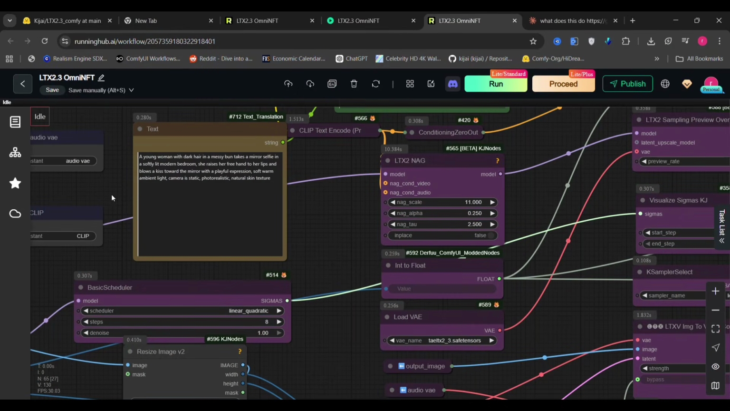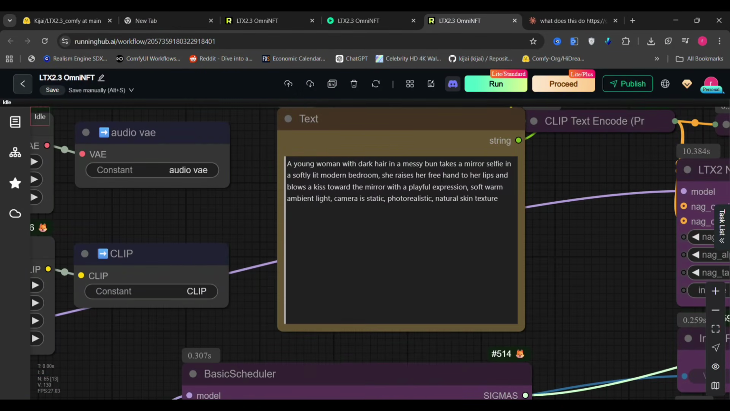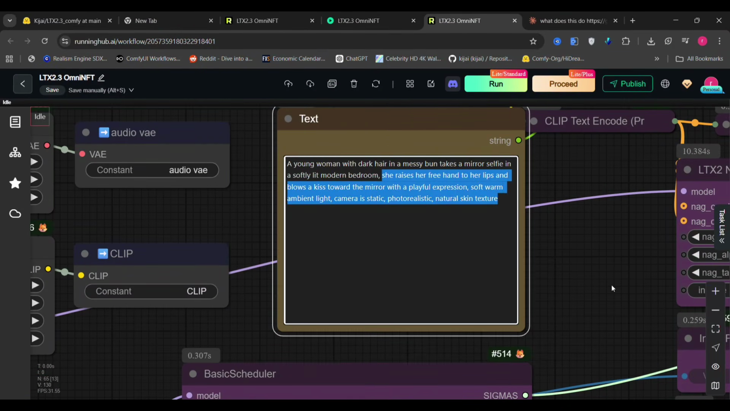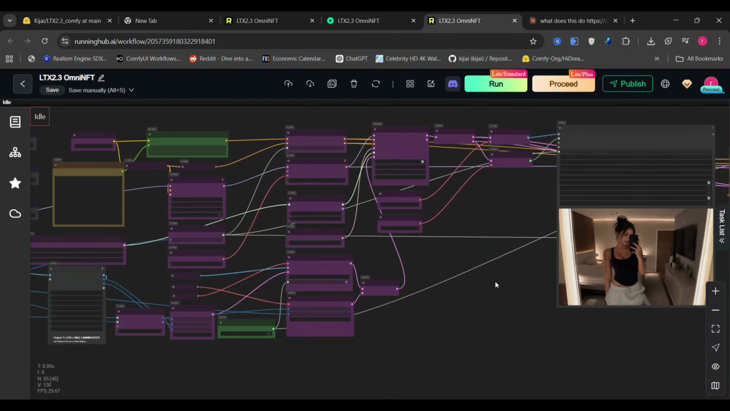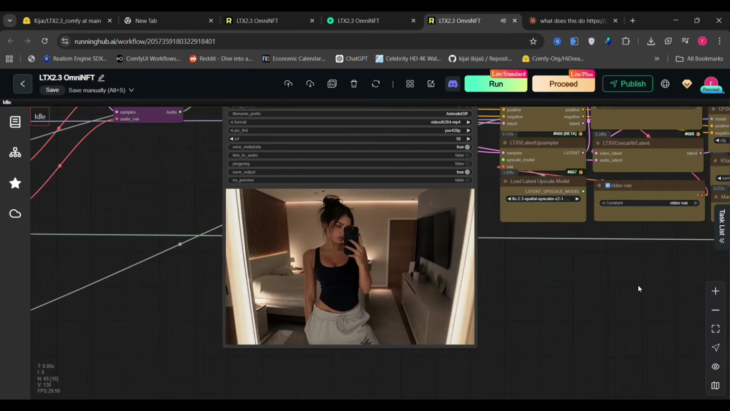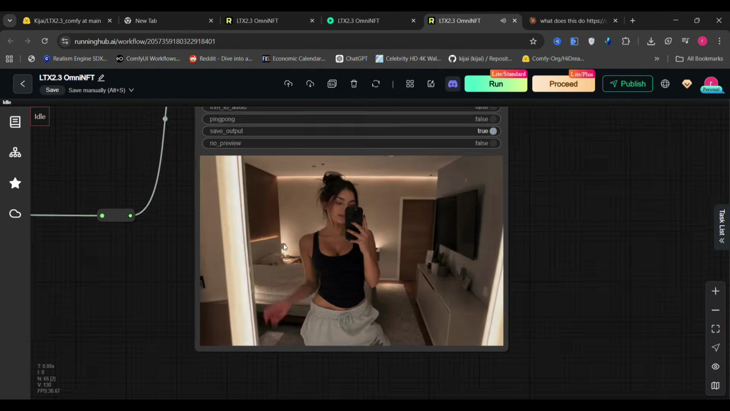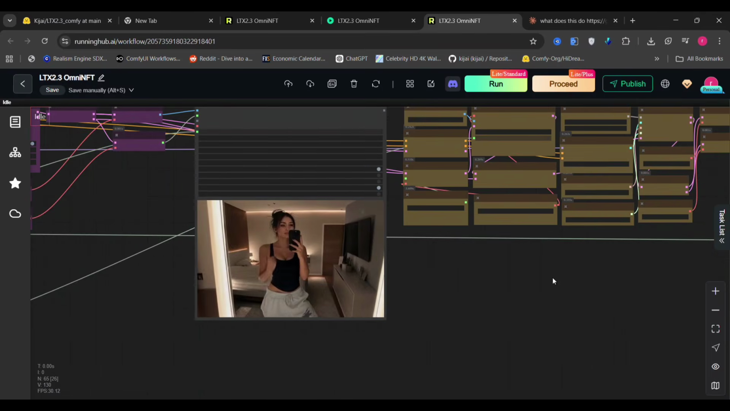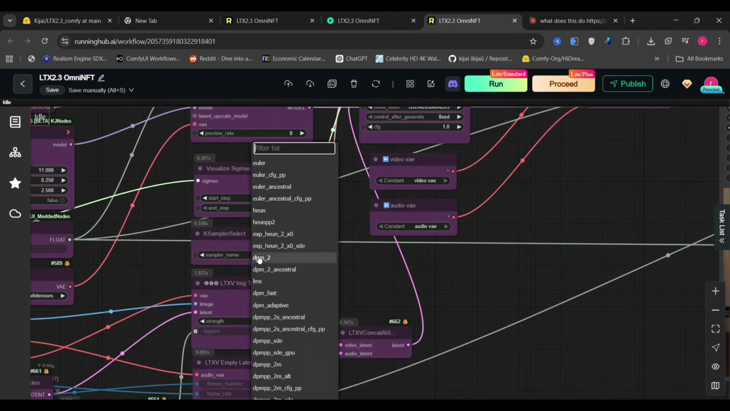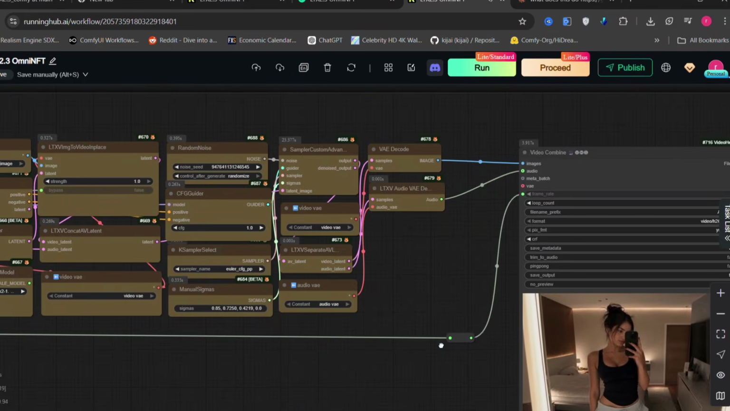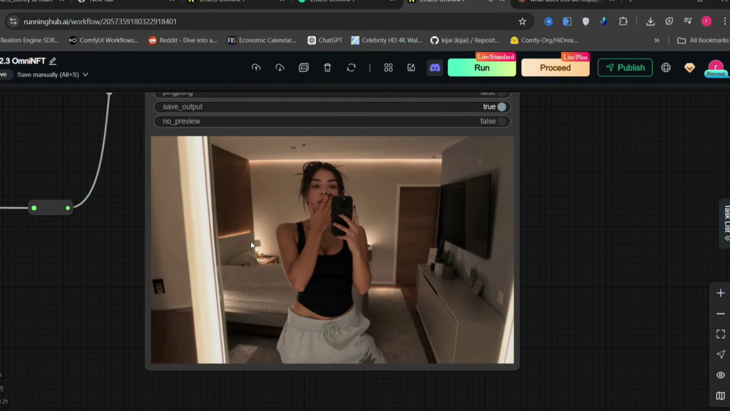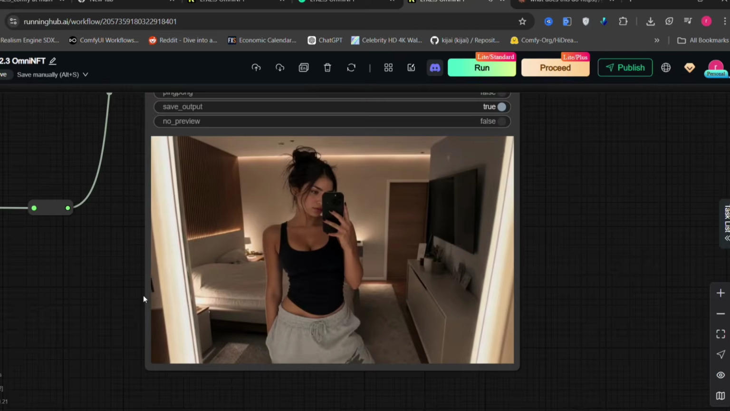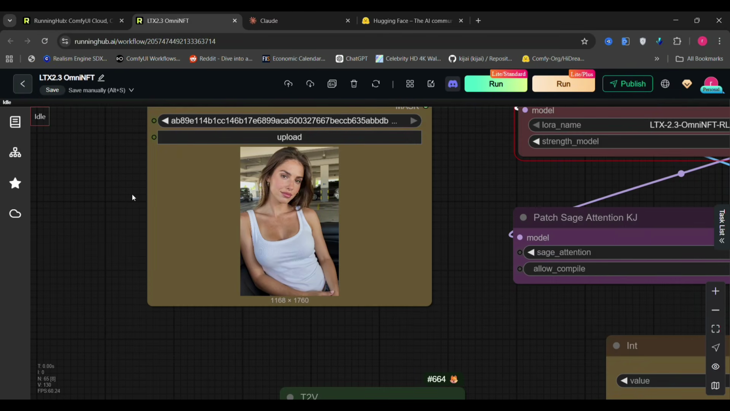Now let us try one more with a different action. She raises her free hand to her lips and blows a kiss, so like a flying kiss motion. This is the first pass, and here is the second pass after upscaling. This one looks pretty good. The face holds up well across the full clip. Let me quickly try Euler Ancestral with the linear scheduler on this one just to show you the difference. And this is what we get. Not a massive difference in this case, but it is worth experimenting depending on your specific image and prompt.